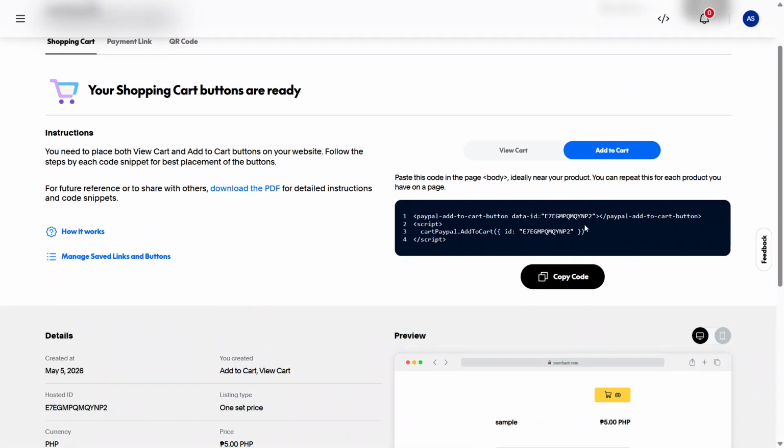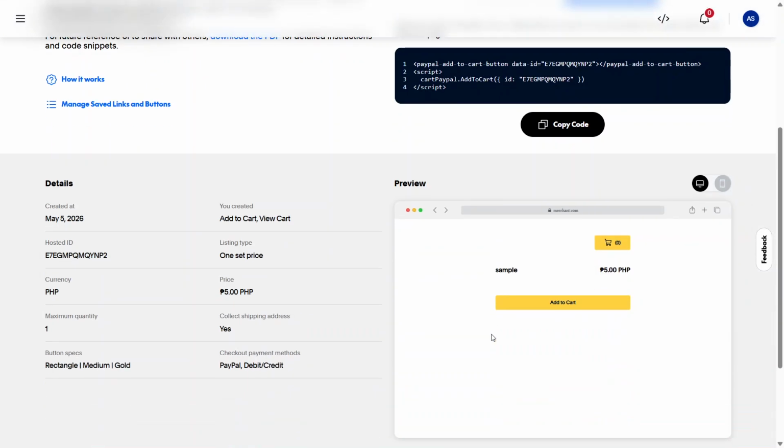That's the full process for creating shopping cart buttons in PayPal. Configure your product, refine the checkout experience, build the buttons, and publish.